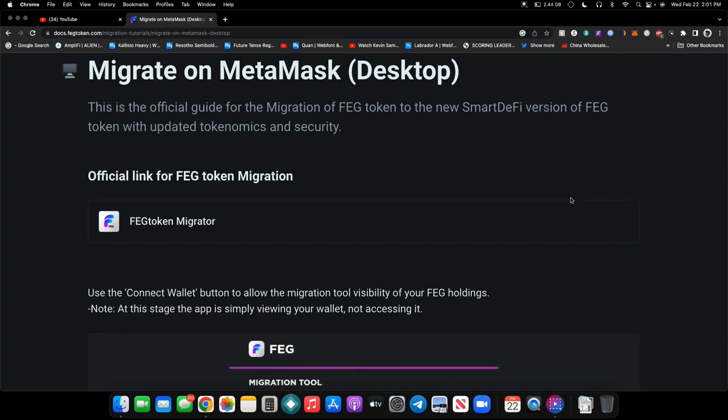Make sure, if you bought FEG through Ethereum or through BNB, you have enough BNB and enough Ethereum so you can go ahead and migrate, because you remember you got to pay for the transaction fee. So make sure you have enough in those wallets so that you can pay for the transaction fee and then be able to transfer or migrate your token to the newest V2 of FEG Token.